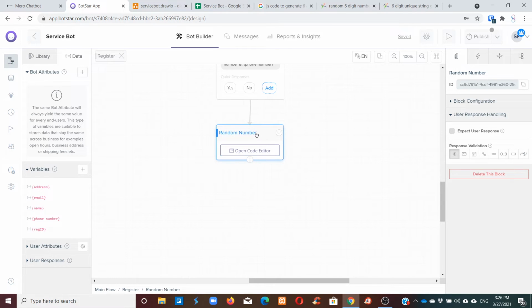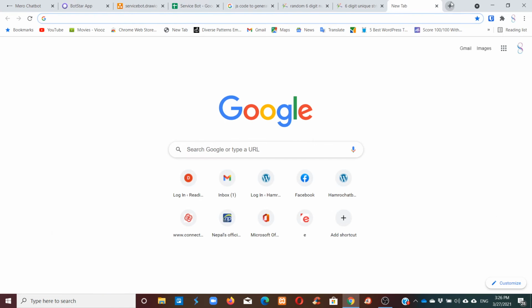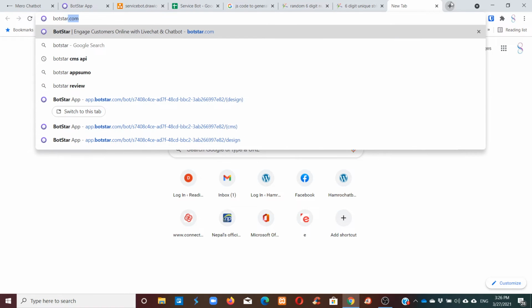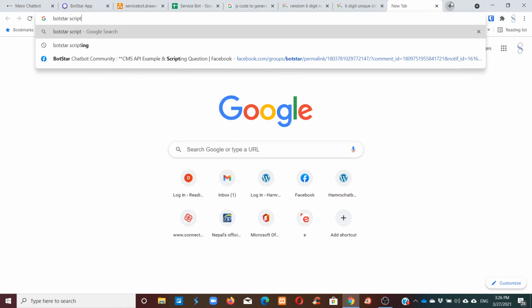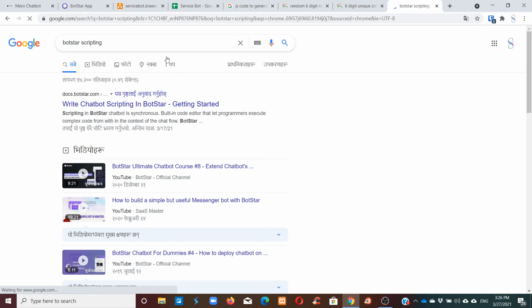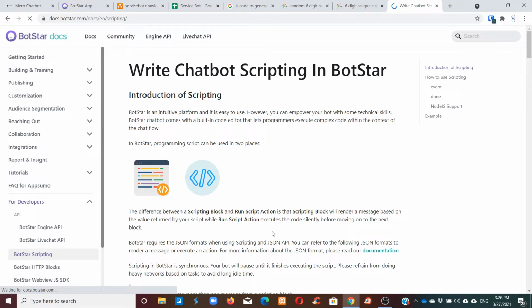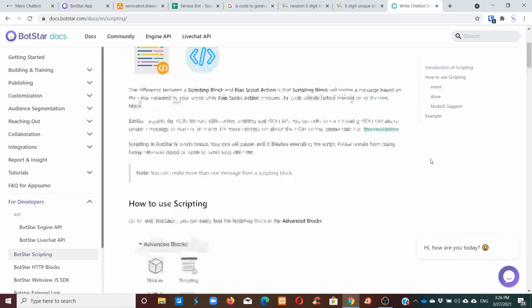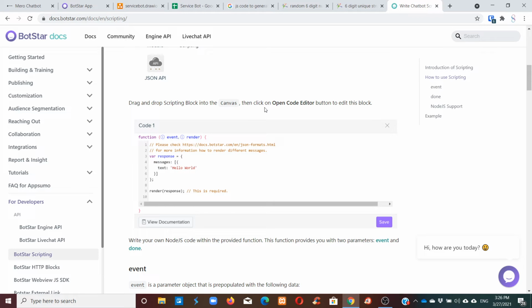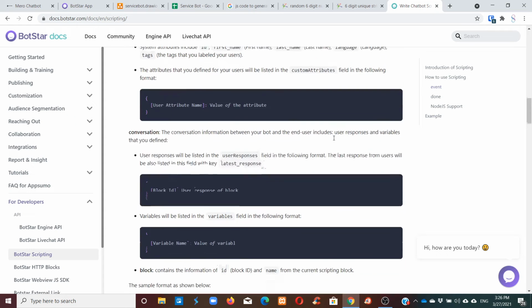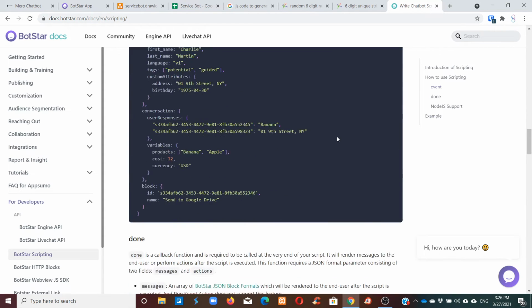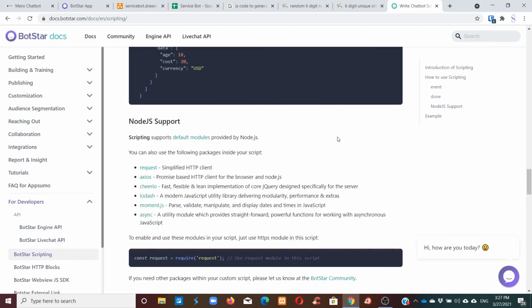So now what we are going to do is go to the Botstar documentation and see how we are going to set the variable, right? So go to Botstar, scripting. Okay, you can see that I'm just going to different documentation. I don't know this by heart. I'm not that much of a high-skill programmer. I'm just doing as you would do. So don't get scared here.